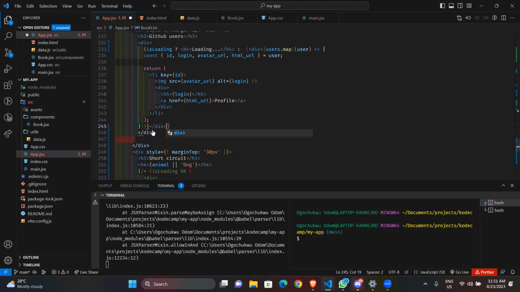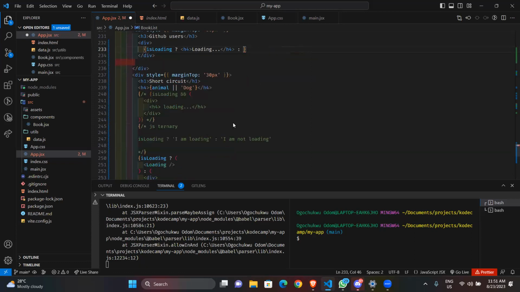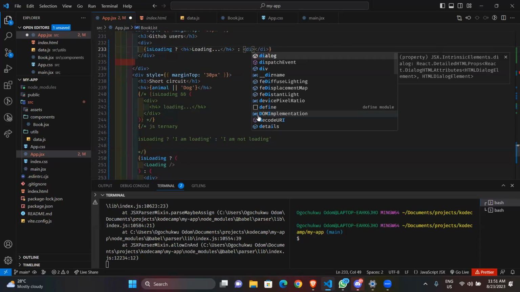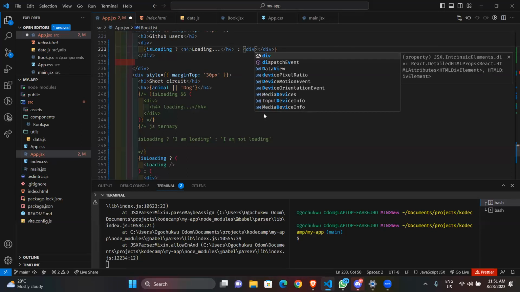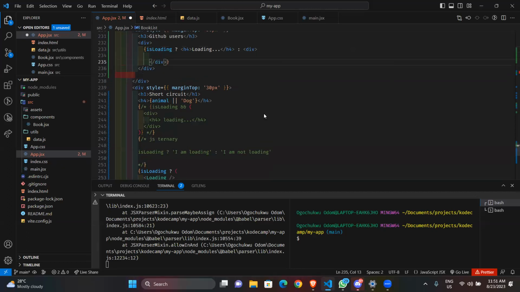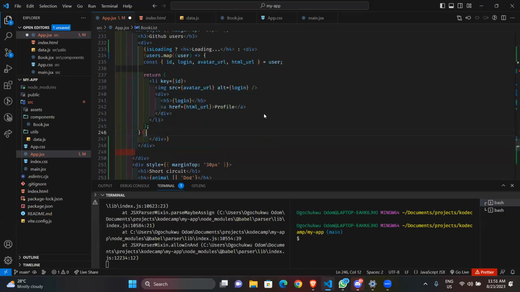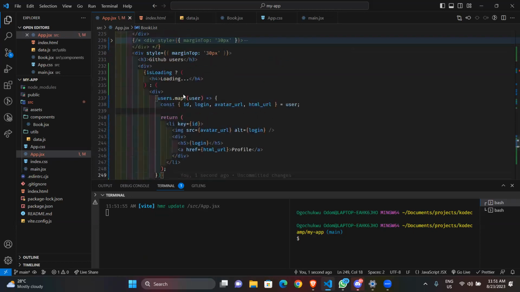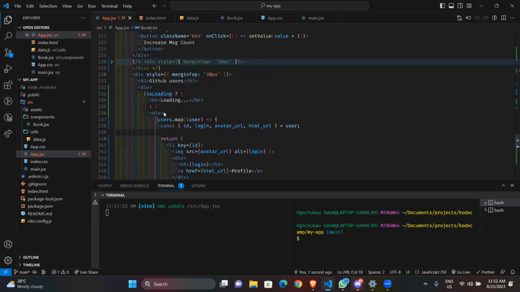I think I've done a whole lot of abracadabra here. Where is this supposed to be? Okay, so let me just go back and retrace my steps. If it's this, I want to show a div, and inside it, I would like to show my array. So if it's loading, show this one. Else, show this other one.